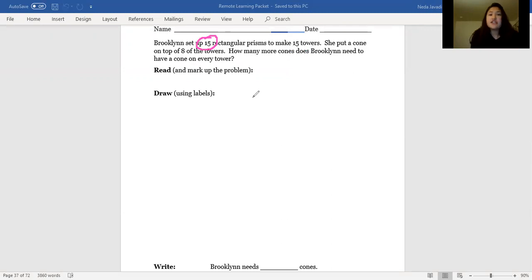Let's keep going. She put a cone on top of 8 of the towers. That means on 8 of the towers, she put a cone on top. How many more cones does Brooklyn need to have a cone on every tower? So let's draw our rectangular prisms. Instead of drawing a rectangular prism, I'm just going to draw rectangles. And we marked up the problem, so I'm going to check that off.